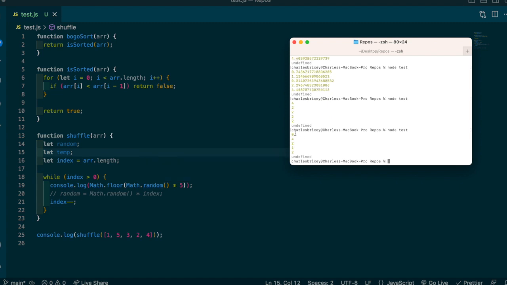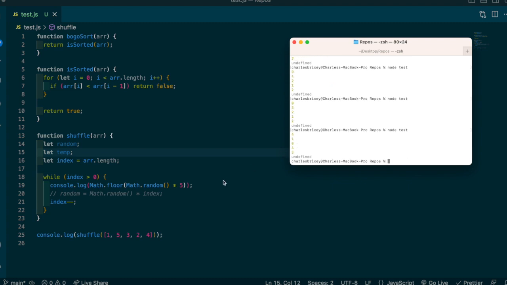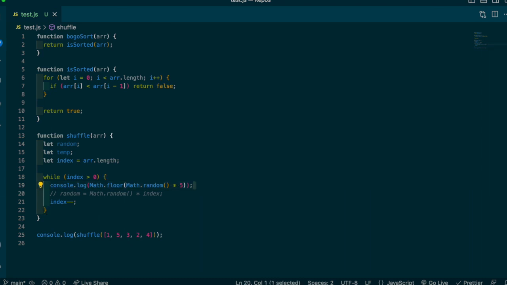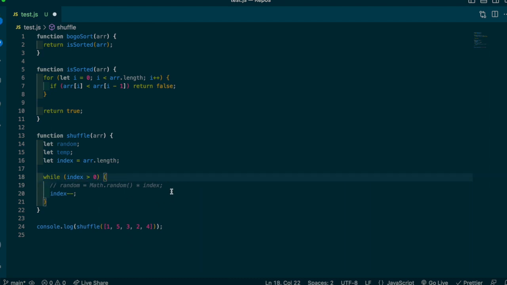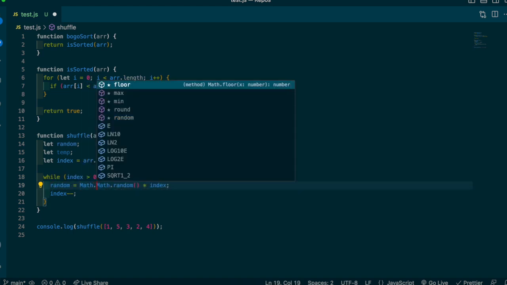And this is a good illustration. You're pretty much going to hit every index number you need to hit doing this, right? Okay, so now that I've explained that, let's go back to our random variable. I'm going to floor the result of math.random times index.